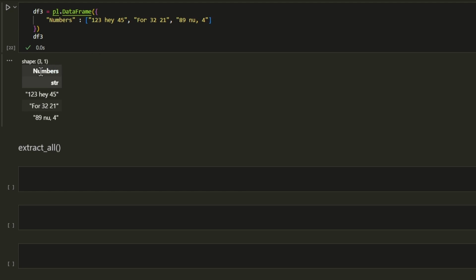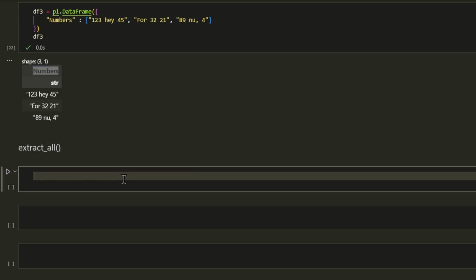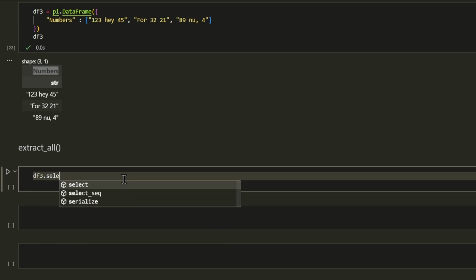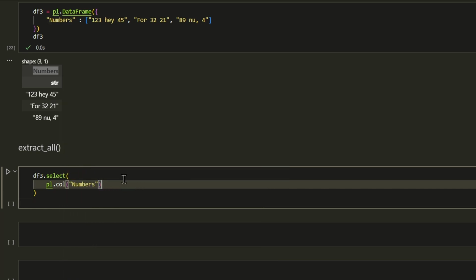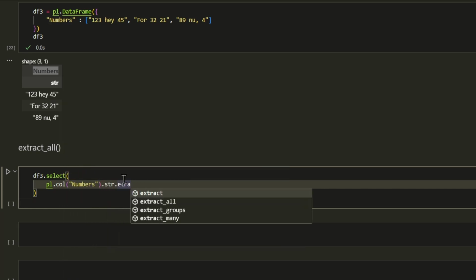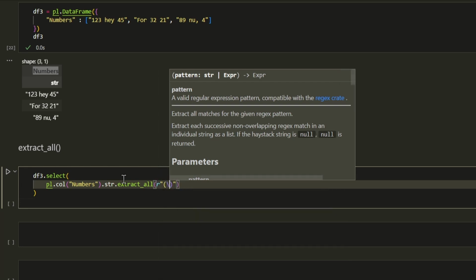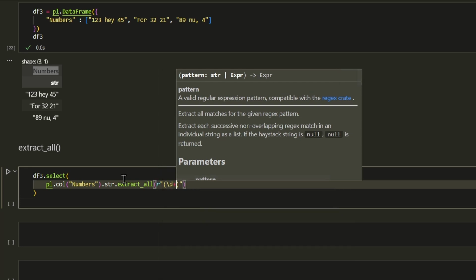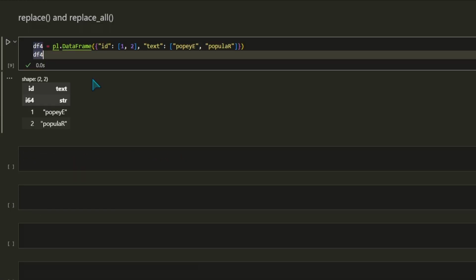We have an extract_all method. For this, I'm using another df with numbers and words in a single string. df3.select pl.col numbers str.extract_all, then this regex expression to extract all the numbers from the strings. And we get all the numbers as lists.